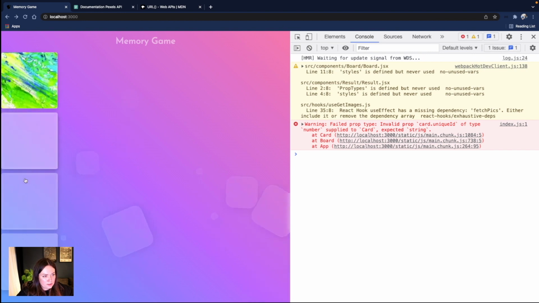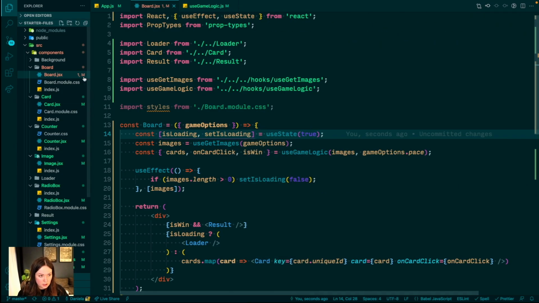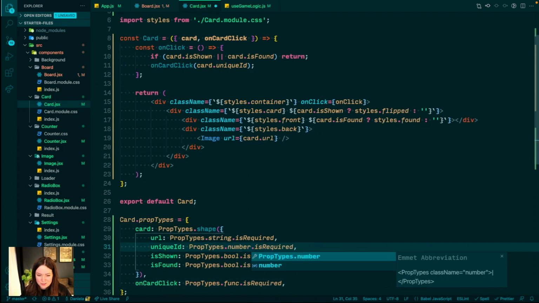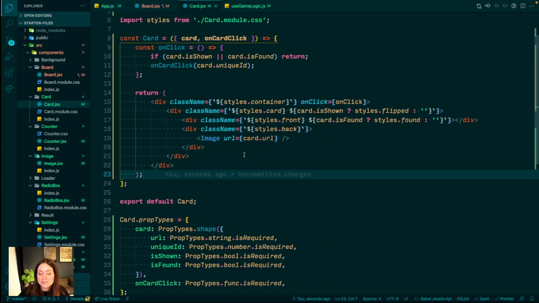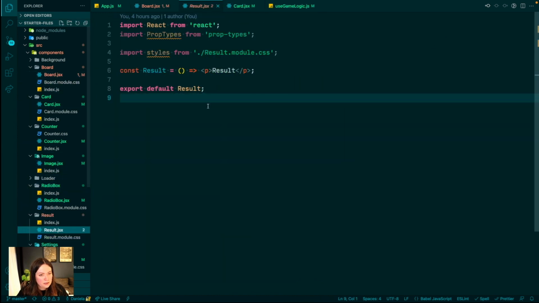Let's check our win situation. Got 2 cards, nice. Another 2, result, nice. We got it. First of all, the card is of a wrong prop type. The unique ID is a number, which is correct. It is a number because we are taking it from the index. Let's go to our result component. There you go, an untouched one.